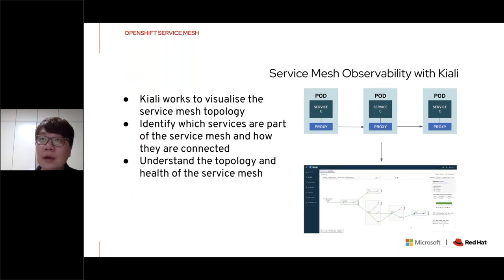This helps identify potential latency issues in each service. Kiali works to visualize the service mesh topology, identify which services are part of the service mesh and how they are connected. And Kiali also enables you to understand the topology and health of the service mesh.